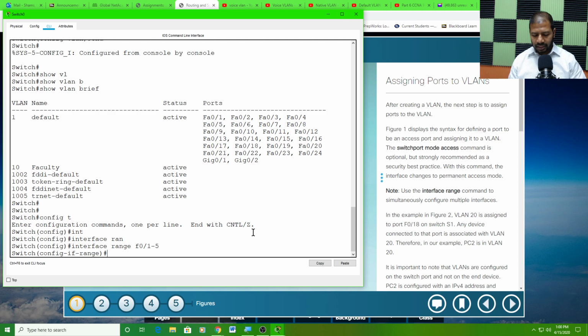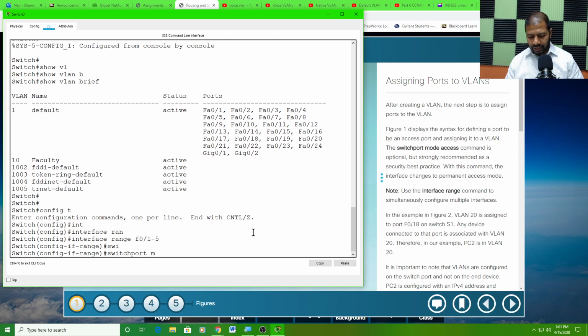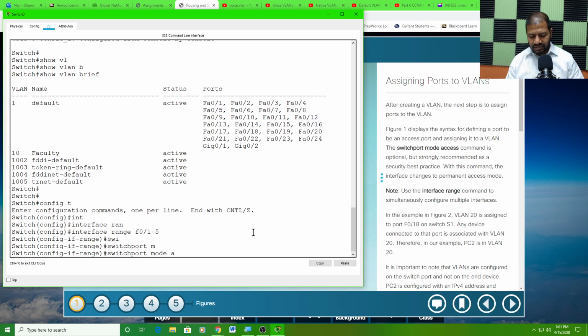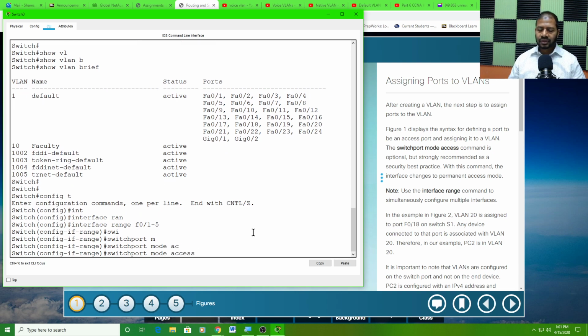Then I'm going to type switchport, SWI just tab, switchport, mode M just tab, access AC tab. See, switchport mode access. So all these switch ports I'm going to put in the access mode. When I put a switch port in the access mode, it's going to carry only one VLAN. It's going to belong to only one VLAN, as opposed to a trunk port. Switchport mode trunk, I would do that.